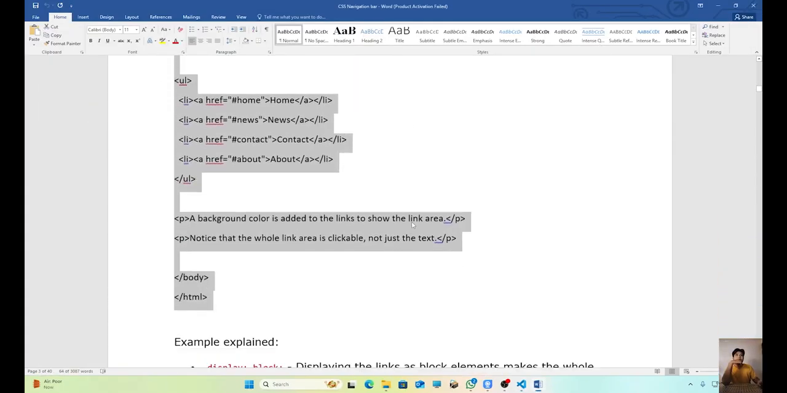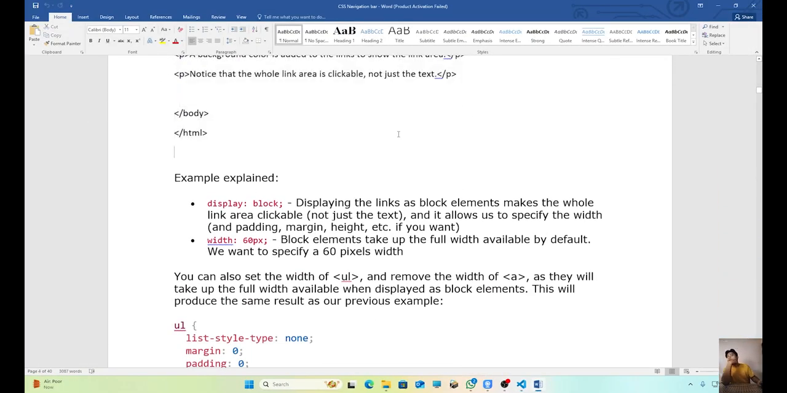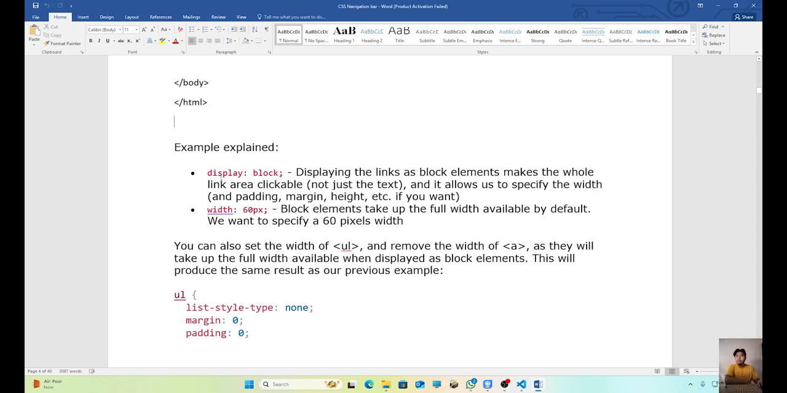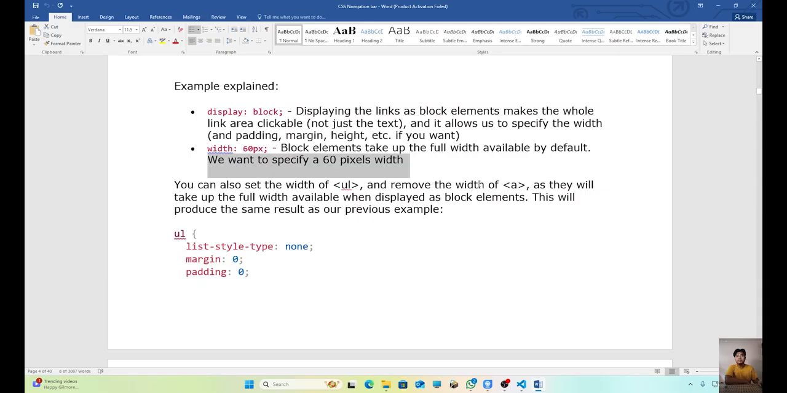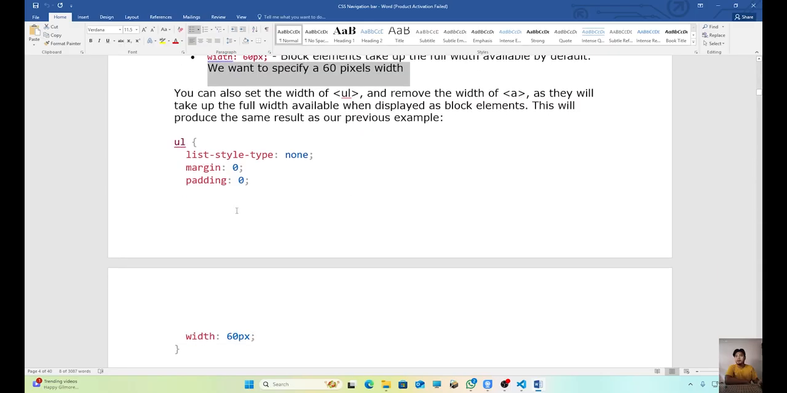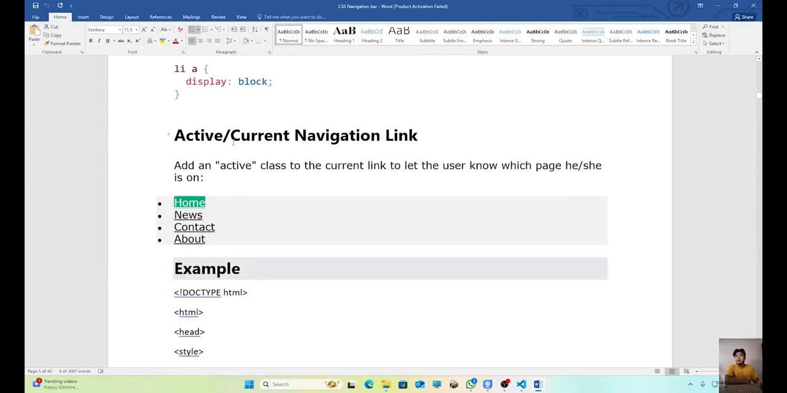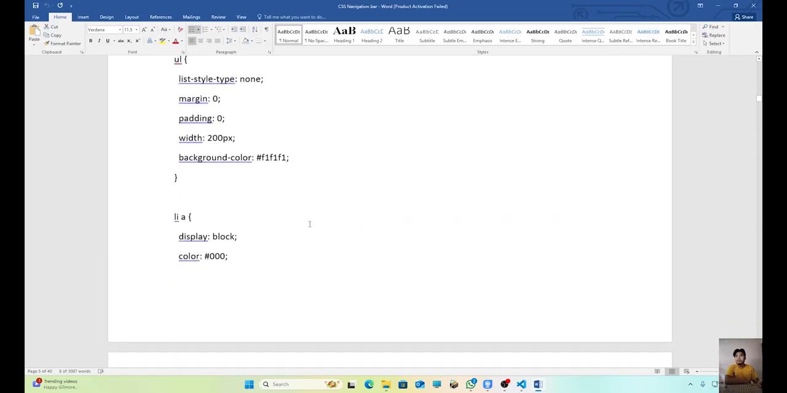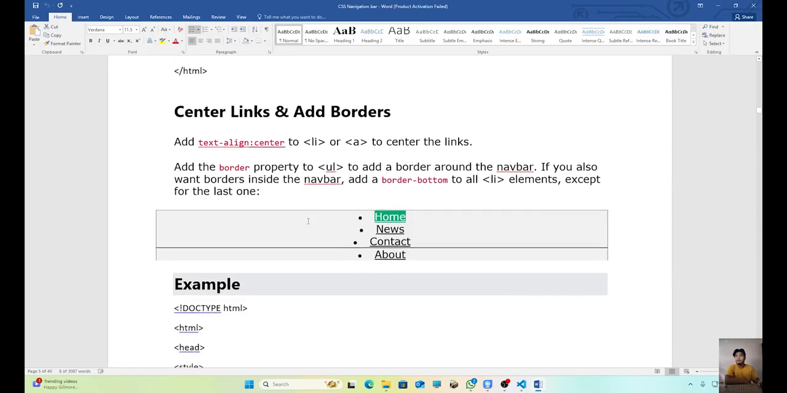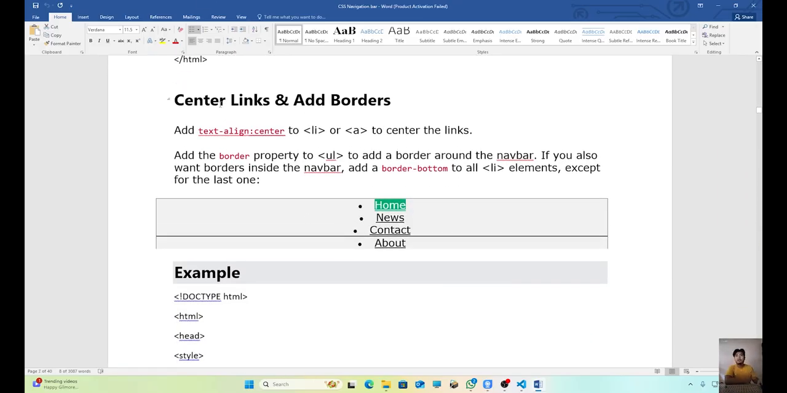Same things we have learned. Now in this example, you can explain display block as displaying the links as block elements to make the whole link clickable, not just the text. We know what width means. You can set the width of the links. For the active current navigation, you can create it like this, with the same shade. You can center the text by using text-align center, and we also know the text border and so on.